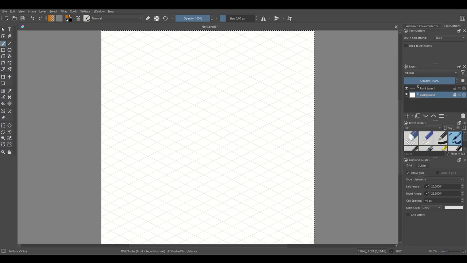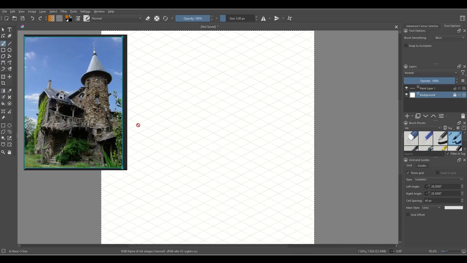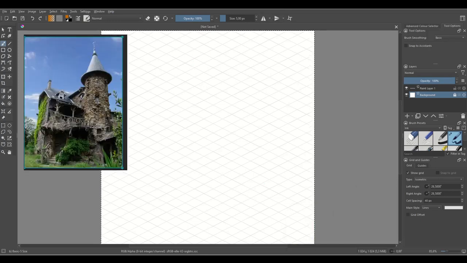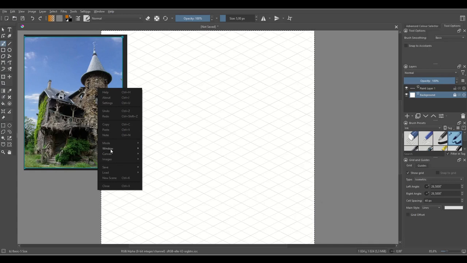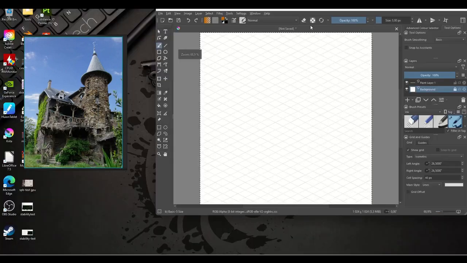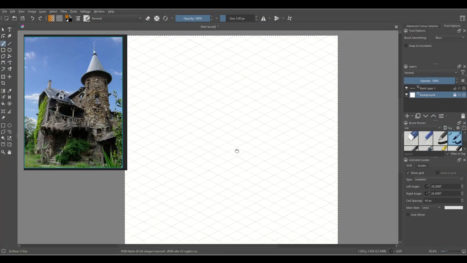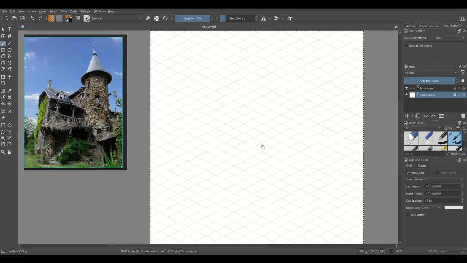Okay, why is it not staying on top? Just a moment. All right, if you're using PureRef and you click on your Krita file and it disappears, all you need to do is set the mode to always on top. So now, even if I work here in Krita, the PureRef reference image will stay up.